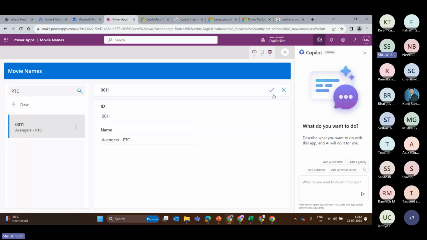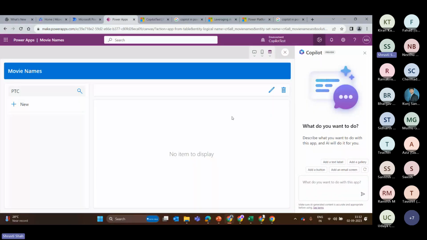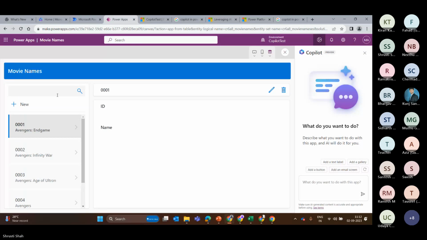And now I want to edit this. PTC demo. Okay, it is doing some operations and now I want to delete it. Yes, delete. So in this whole application, you can assume that you have a gallery with a search box, and you can edit, delete, and add a new item, and you can update that in this form. So these are all things you can perform. And also you have the header which says movie name.